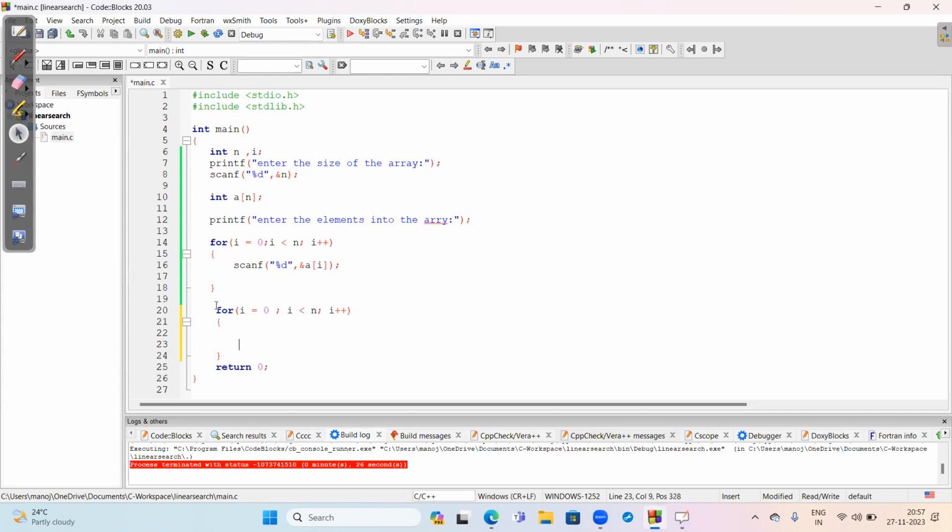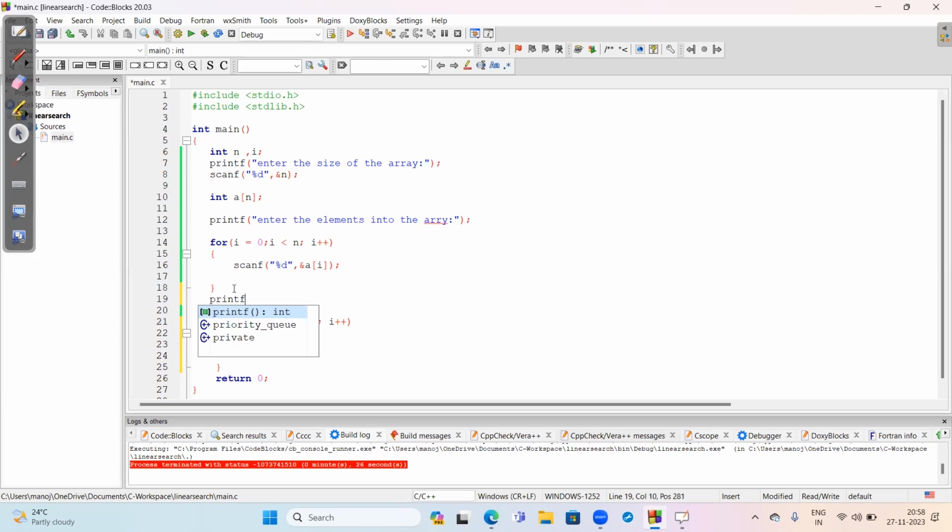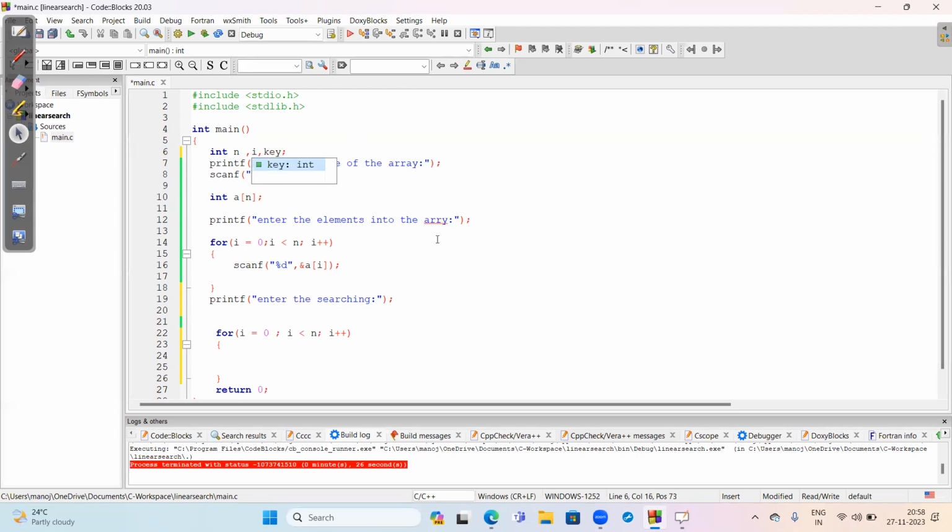Now I am passing all the elements into one condition. I have to identify the element, right? So that's why we need a key. So I will insert the elements, and after that I will ask for the key. So I will put a message, printf, enter the searching key. Searching key, we need it. That's what we are doing here. Okay. So now put a semicolon here. I will mention here, comma key. So that is my key.